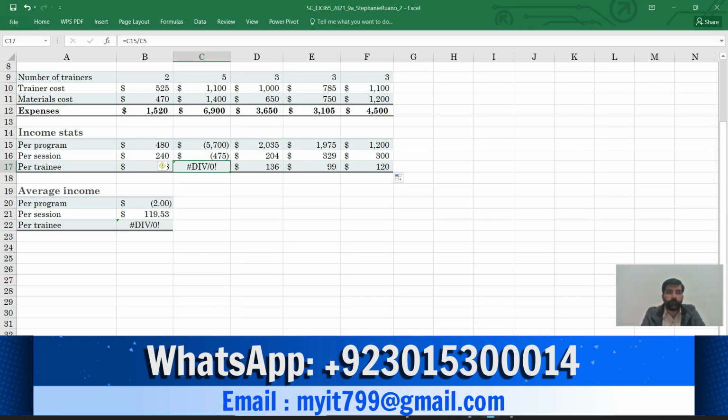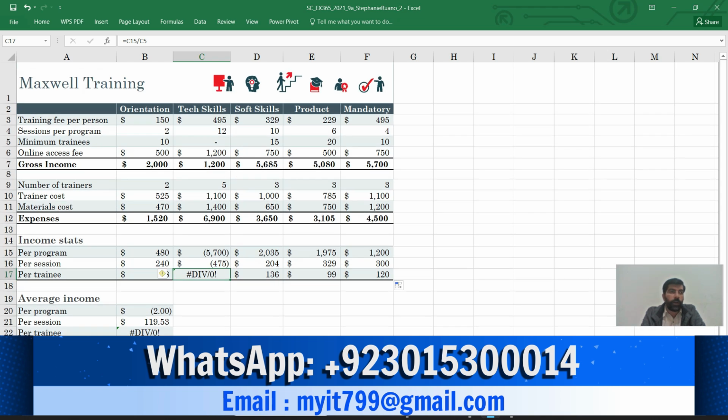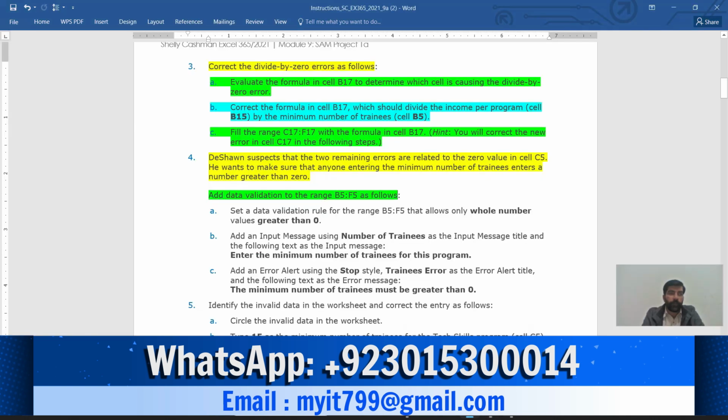Okay, I select B5 to F5 here. This is the range B5 to F5 where data validation should be applied according to instruction number 4, one by one. Instruction number 4 part A says set the data validation rule for range B5 to F5 to allow only whole number values greater than 0. Okay, data validation applied here, and we only have to allow whole numbers greater than 0.